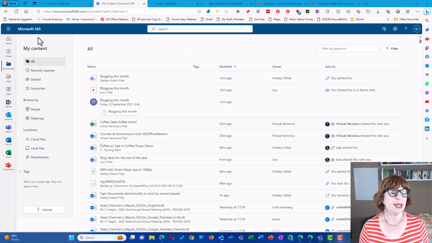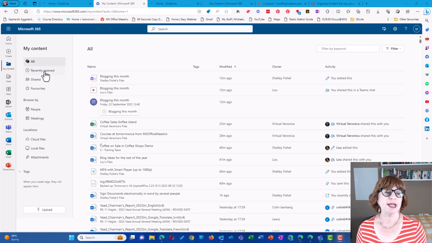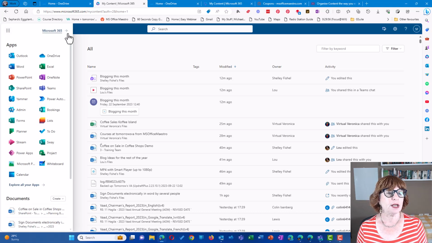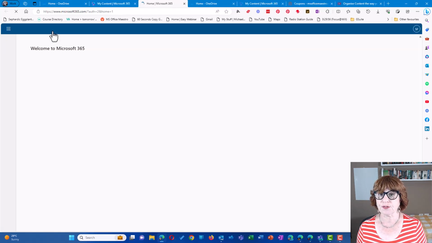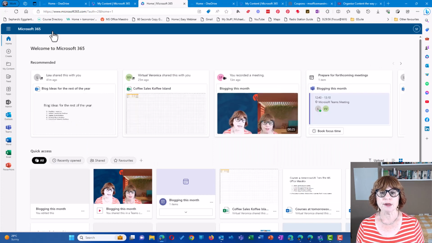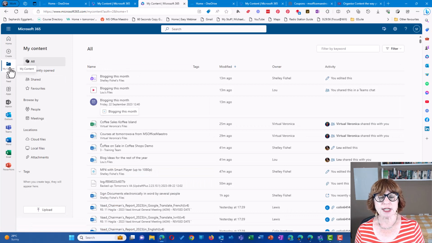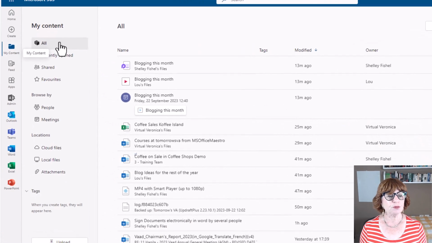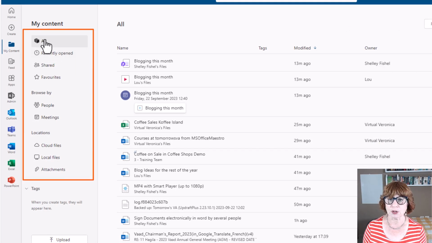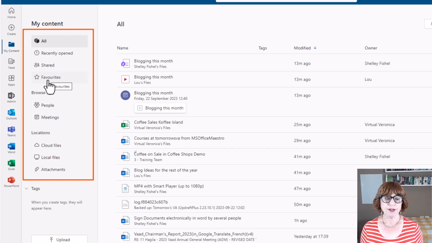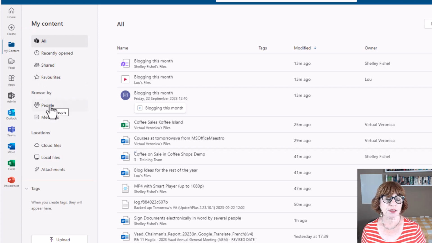So you'll notice I'm in the Microsoft 365 My Content area. If I click on the nine dots, go to Microsoft 365 up at the top here, I come to my Microsoft homepage. Here I have all of my content, and you'll see that I can sort it or categorize it or see it in different ways. I've got all my content, recently opened, things that have been shared, things that I've favorited, and then I can browse things by people or even meetings, and I can tag any and all of these.